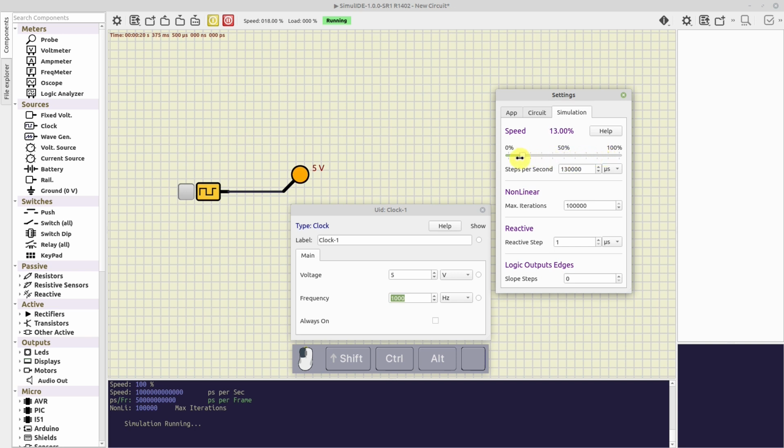Note that the limit in this method is at 1%. At this speed, we start to see the changes with a 1 kHz clock. We can see how the simulation time runs very slowly.